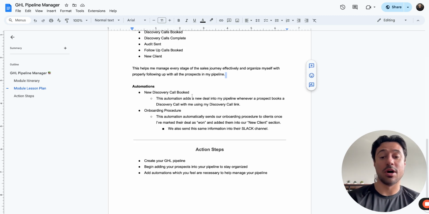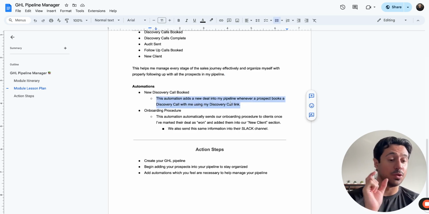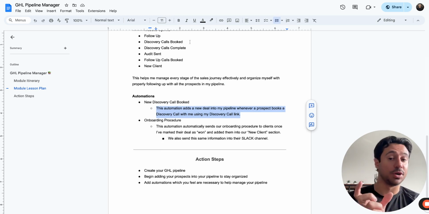Okay. Now, automation side. When someone books in a new discovery call using my discovery call link, obviously the automation is set up to put that new deal under the discovery calls booked section.